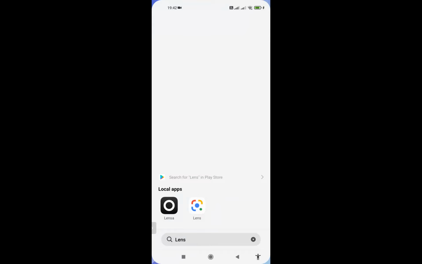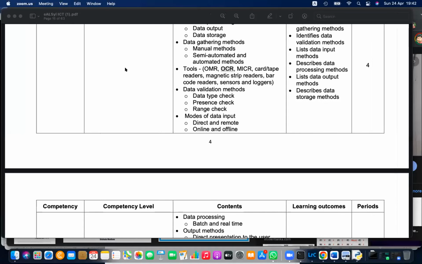It has recognized the characters, then has done the translation. It was there as an image because I have enabled my camera. Even though I just enabled my camera, it tried to read the image and understand the text. That is called OCR, optical character recognition.